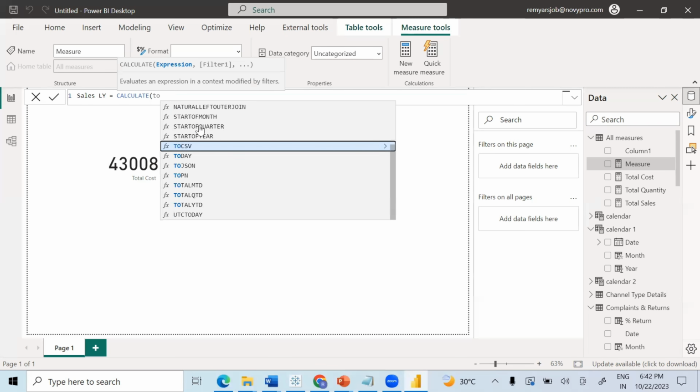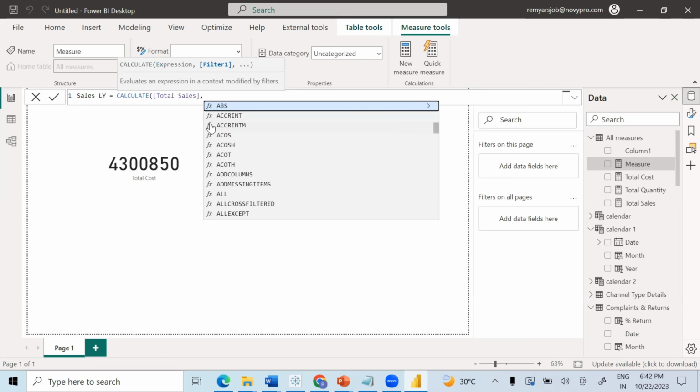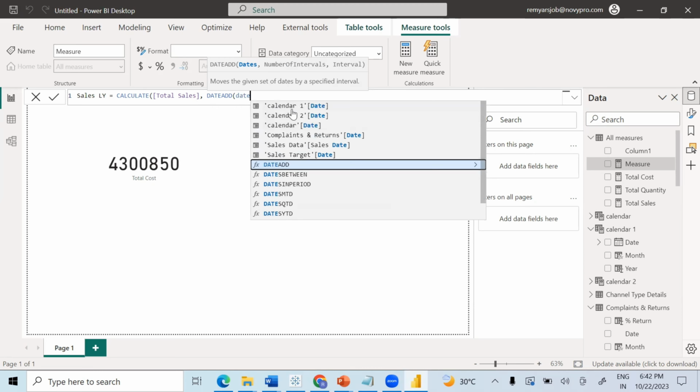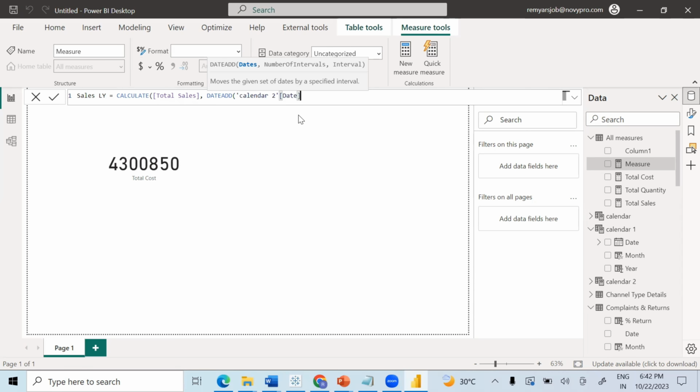Okay, so same total sales I'm using, total sales, comma. What I will be putting over here is the DATEADD function. This is a time intelligence function. In this DATEADD, first of all, I have to put the date. I will take the calendar date. Calendar 2 is connected, right? So calendar 2, comma. Now, I will do -1, comma, I will take year. Previous year data I want. If I want previous month data, I have to take -1 month. For previous year, I will take simply year only. Okay, so I think everything is okay.